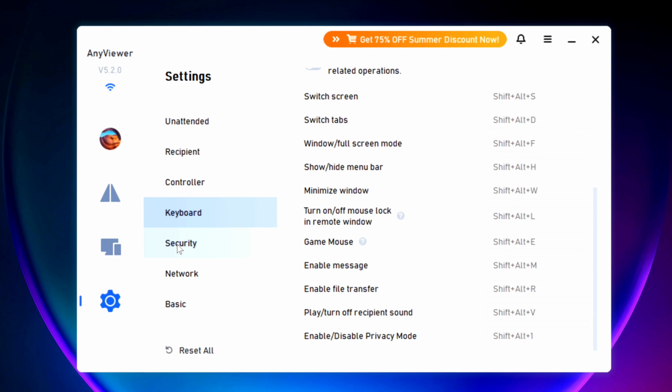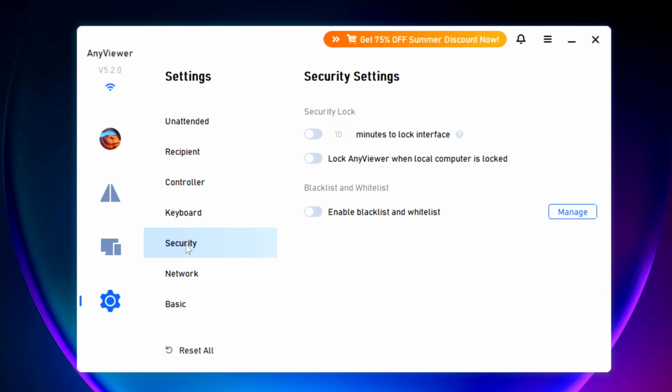Now if you go over to security, if you want to log the interface, then here you get the option to choose how long you want to do it, and you can enable it here. And also if you want to lock AnyViewer when the local computer is locked, then you can turn this on here as well. And here under blacklist and whitelist, if you want to block certain accounts or device IDs from connecting, even if they try to access your computer, then this can be useful.